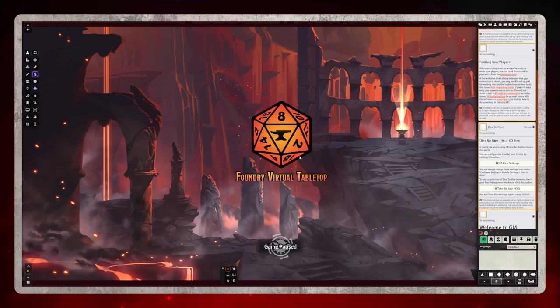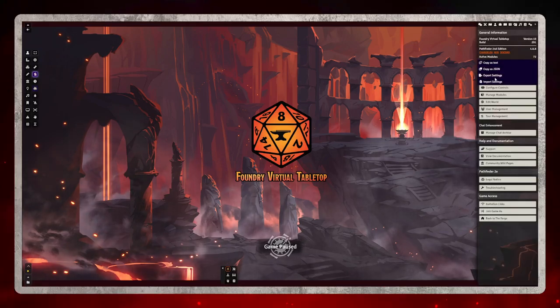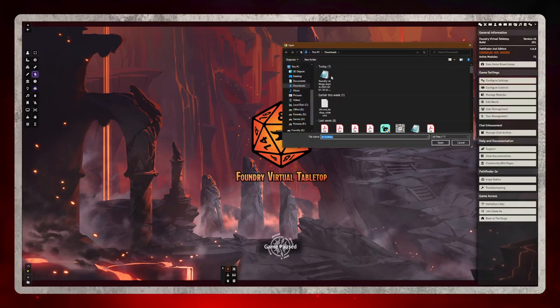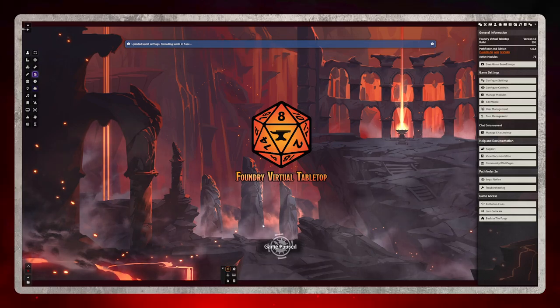So, I have no problem with this being kind of the welcome screen landing page. I do actually need to import my JSON settings. There we go. And it's going to refresh the world. It might do it two or three times actually. So we'll see how long it takes. And once it's ready, we will be rocking and rolling.